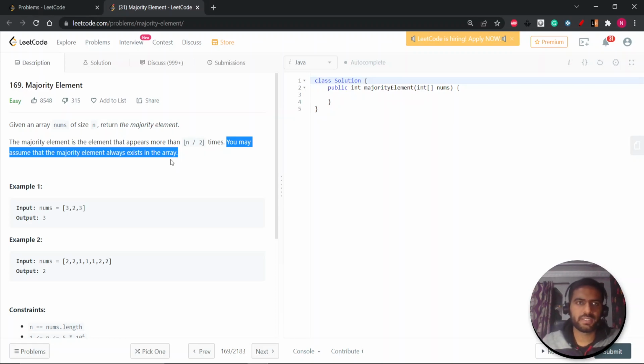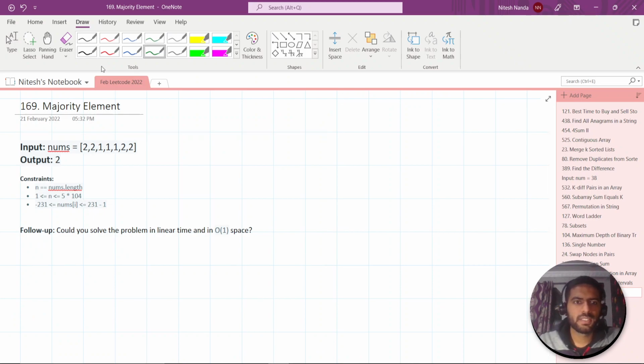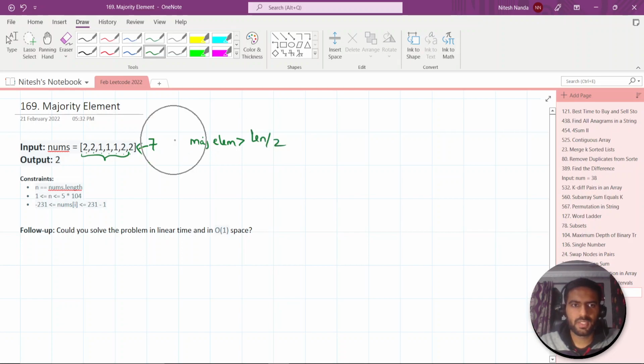So let's see with an example. Let's take this example. As you can see, the length of this array is 1, 2, 3, 4, 5, 6, 7. Okay. So what we need to do is count the elements, and whoever is the majority element should have a count greater than your length divided by 2. Okay, so let's count for this.